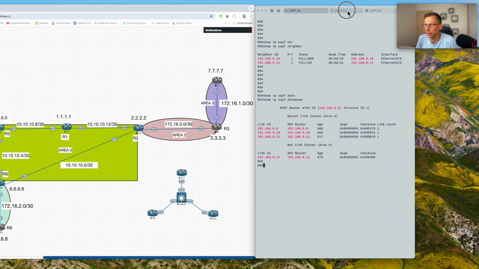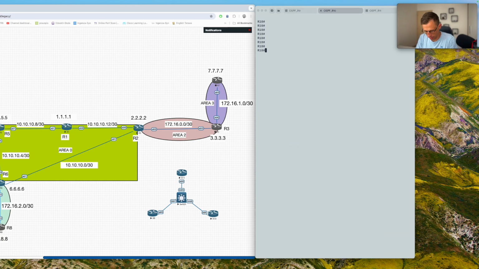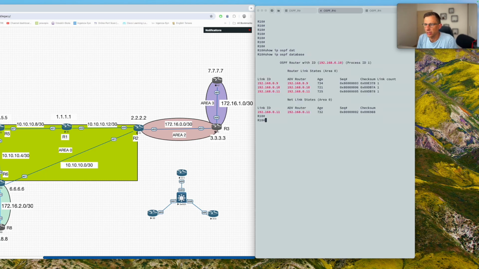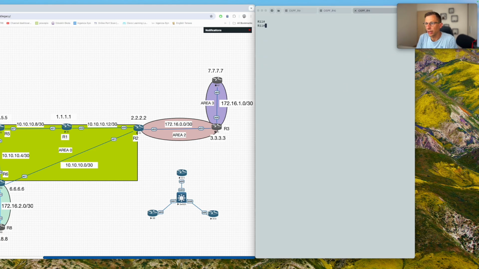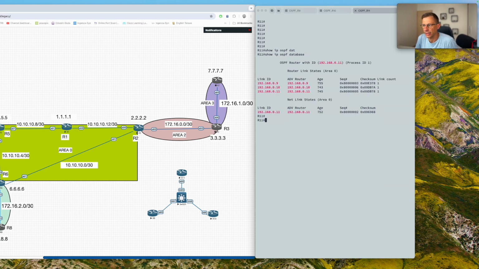So let's check the other 2 routers. R10, show IP OSPF database. Yes, the same. I can see 3 networks for R9, R10, R11, and I can see the network LSA that 11 is designated router. If I go on R11 and do show IP OSPF database, I see exactly the same. So that's all good. That's exactly what we expected.